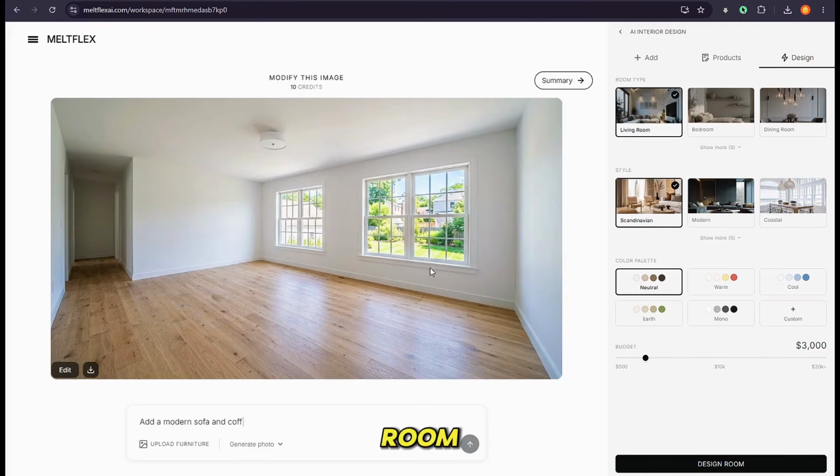This can be any room, a living room, bedroom, home office, dining room, an empty space you just moved into, or even a room you already have but want to completely redesign. The photo just needs to show the space clearly. You do not need a professional camera or perfect lighting. A phone photo works completely fine.